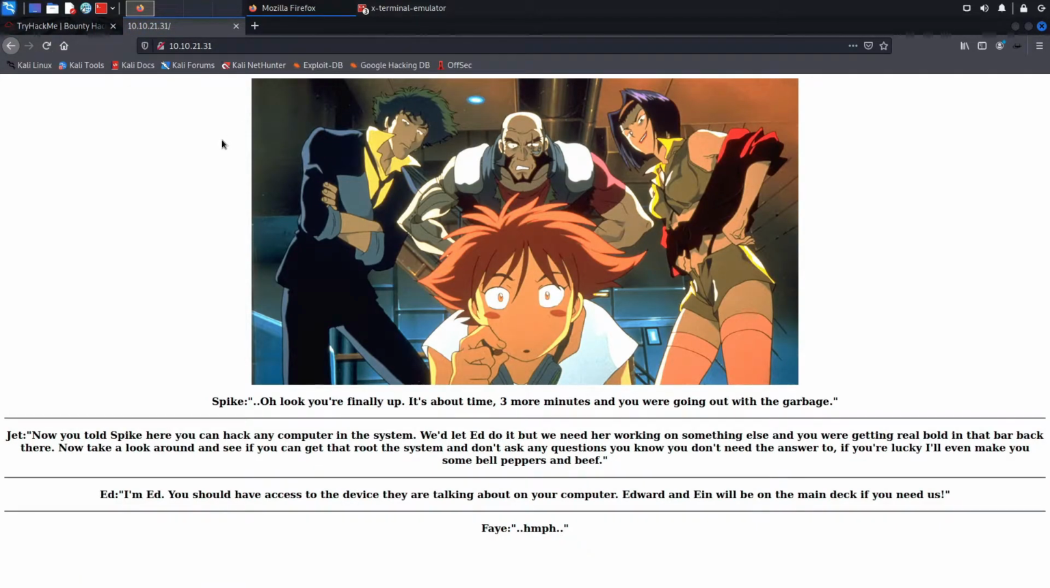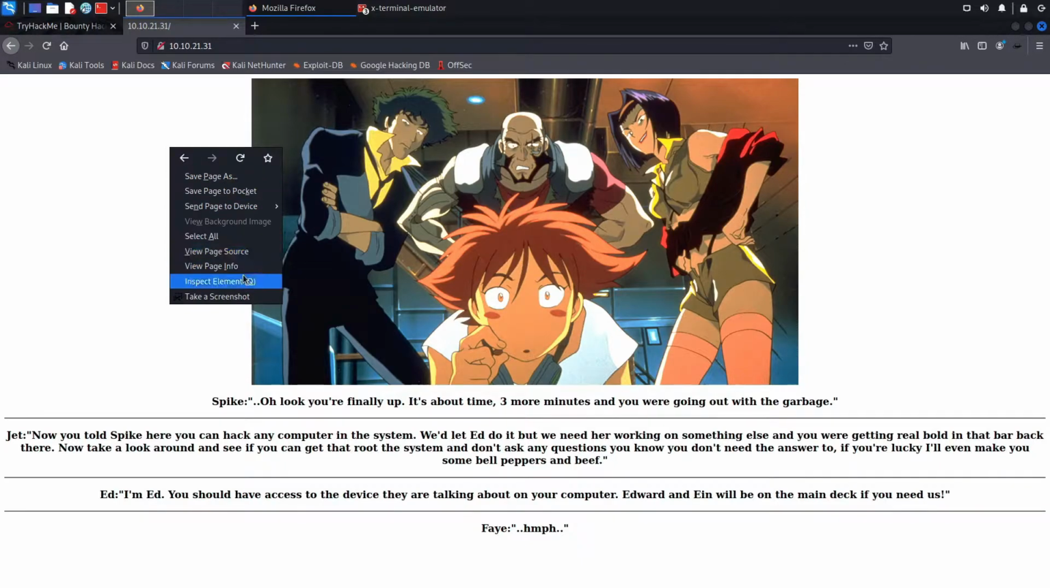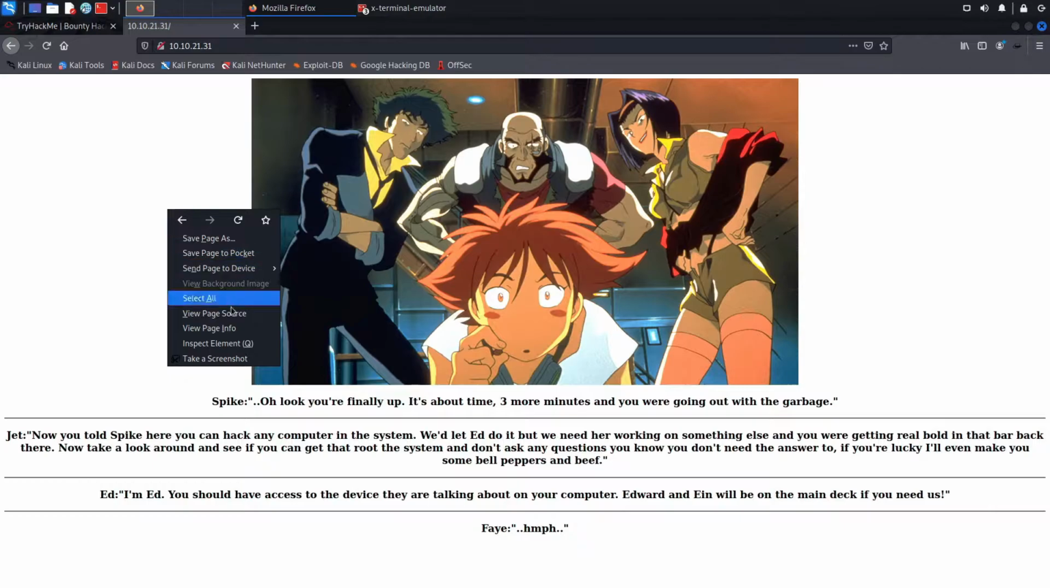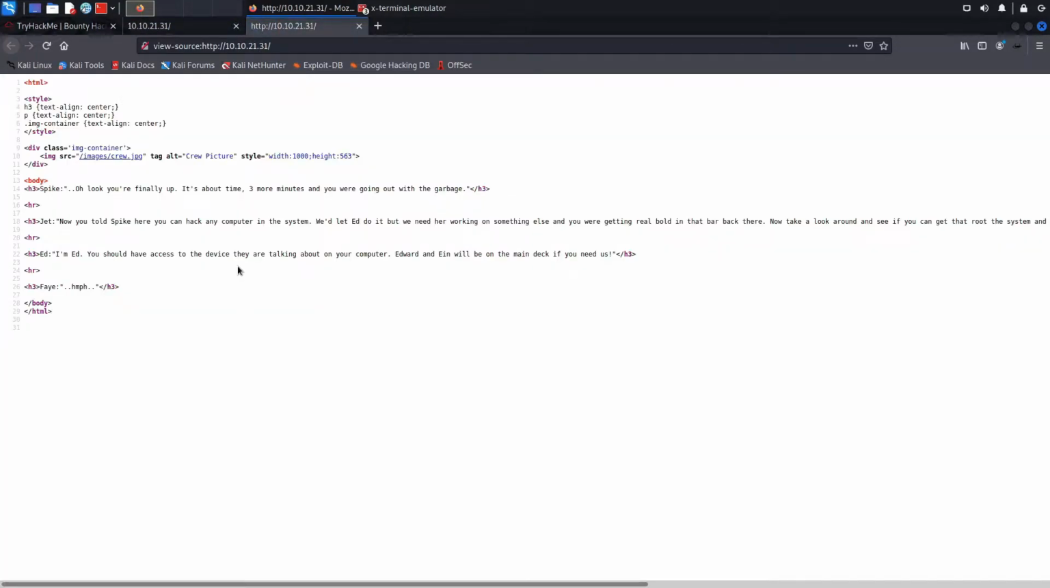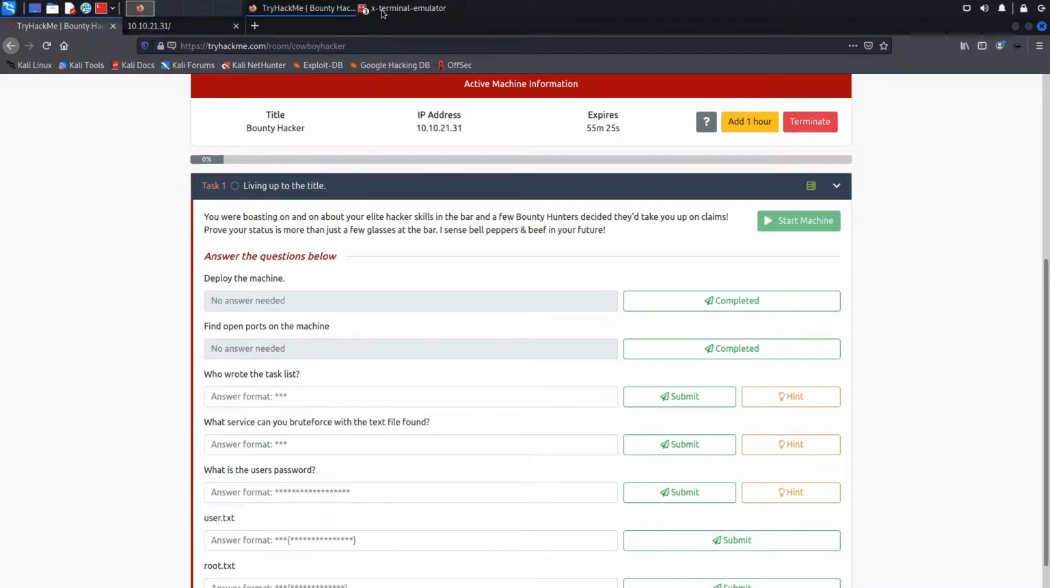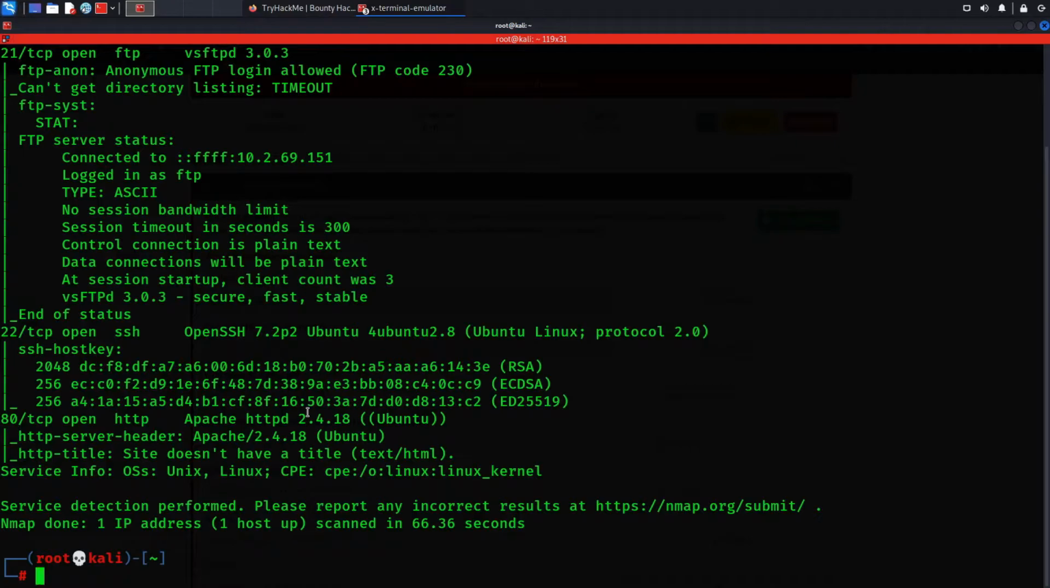Okay, seems like a normal web page. Let's view the page source. The page source, not the page info. Okay, so nothing really looks interesting over here. The next thing we can do is run GoBuster to find some hidden directories over here. So let's go ahead and do that.